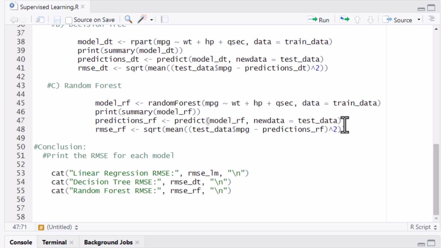Okay, then the second step within the random forest is to predict the model based on the testing dataset, that is 25% of the total dataset. And then we can calculate root mean square error to evaluate the performance of this model, based on the dependent variable and the predicted variable. All right, then we can print the root mean square error for each model.